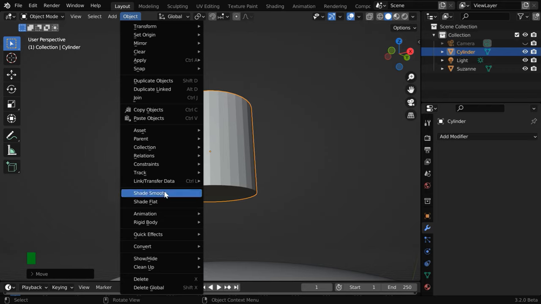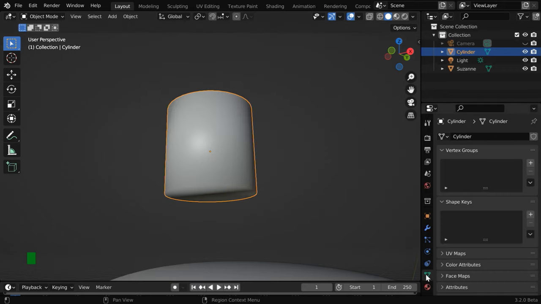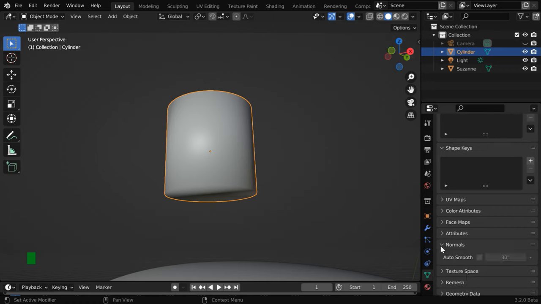First, enable the Shade Smooth option like the monkey, and then go to the Object Data Properties tab. Expand the Normals section, and enable this Auto Smooth option. In the next step, we need to move its origin point to the center point of this bottom surface.